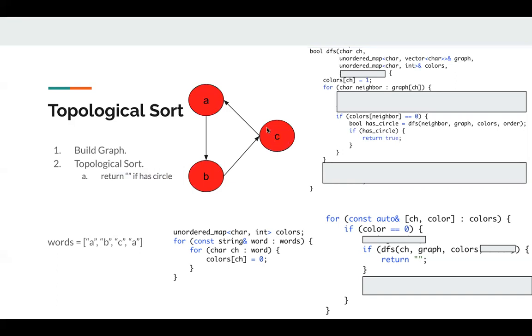Now we are at node C. A is the neighbor of C. So we find this neighbor's color is not 0. The color is 1, which means node A previously is in our stack.